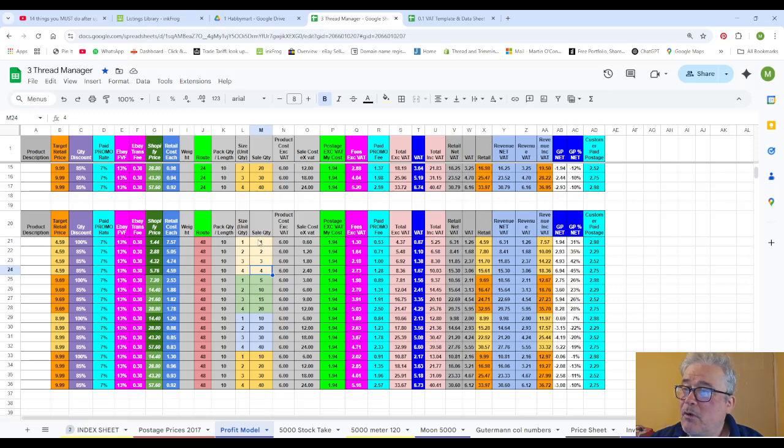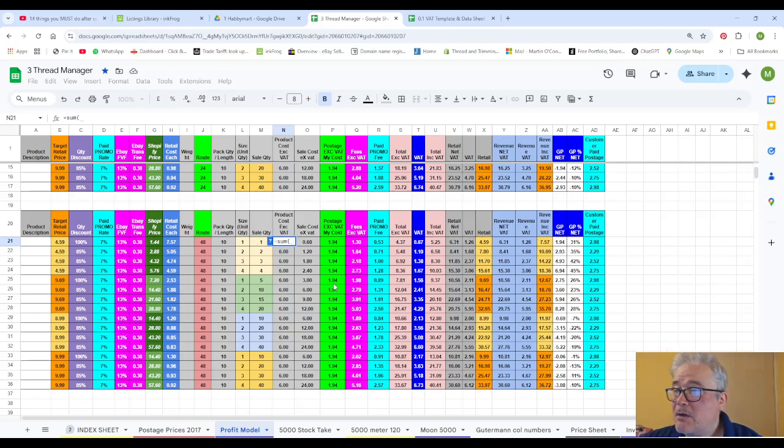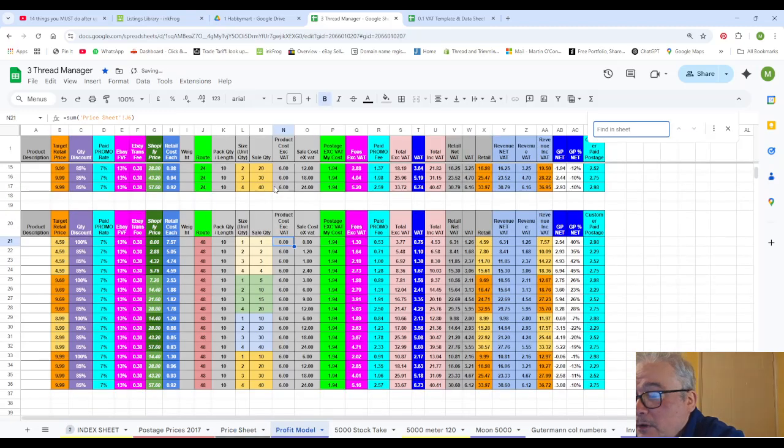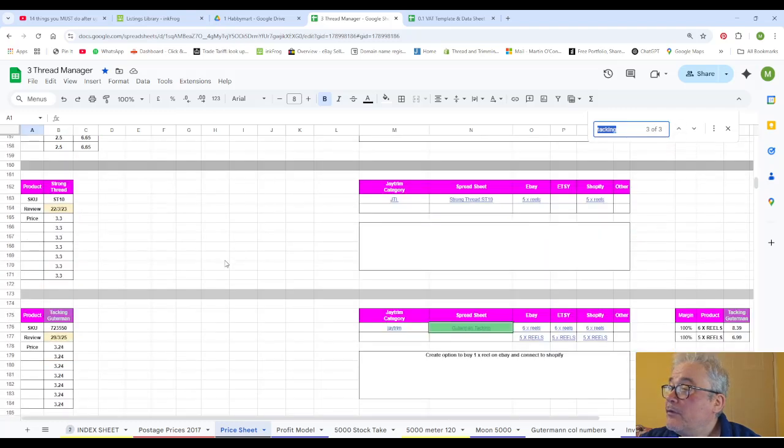But I'm going to use it on a roll of thread, and it's going to match 1 on 1, 2 for 2, 3 for 3. I want the price, so I'm going to go equals sum, and I'm going to go and find the price. Now go to the price. Where are we now? The profit model, here it is. The price sheet should be down here, and I'm going to look for Control F tacking. Right, let's have a look there, tacking, and it's taken me to the tacking. Let's go and see. Here it is, Gutterman tacking.